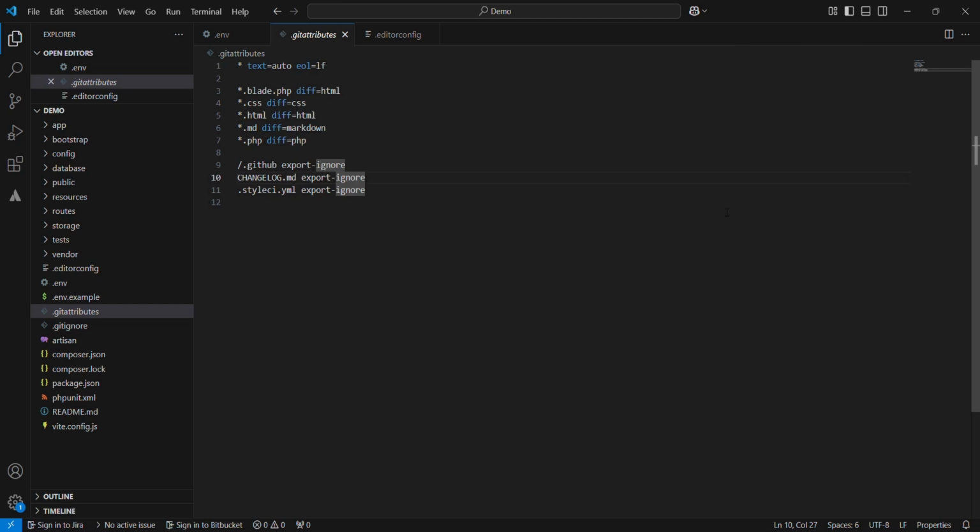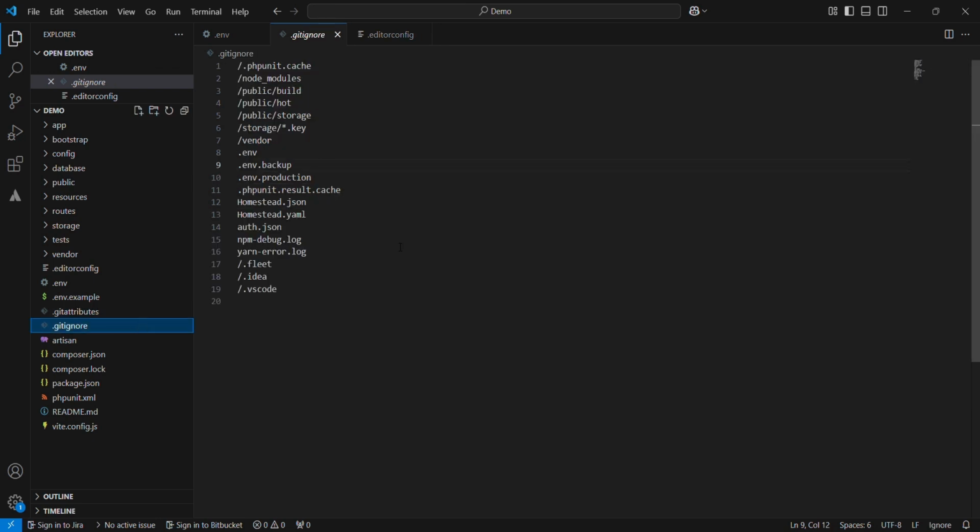Now let's come to the next file. It's .gitattributes. It configures attributes for Git such as file diffing and merging behavior, where diffing is defined as comparing two files. And the next file is .gitignore. As the name suggests, it includes a list of files and directories to exclude from Git version control. Here it is .env, .env.backup. These files are ignored by Git when pushing changes to the remote repository.